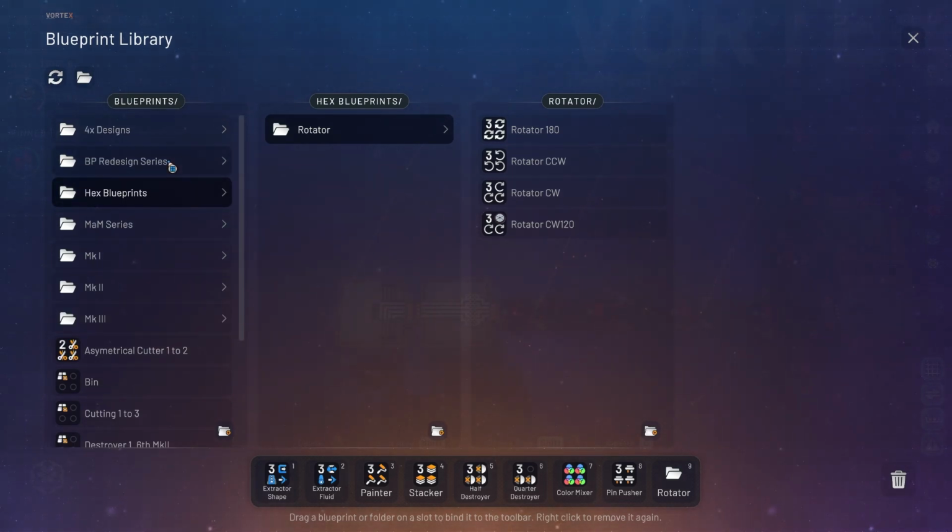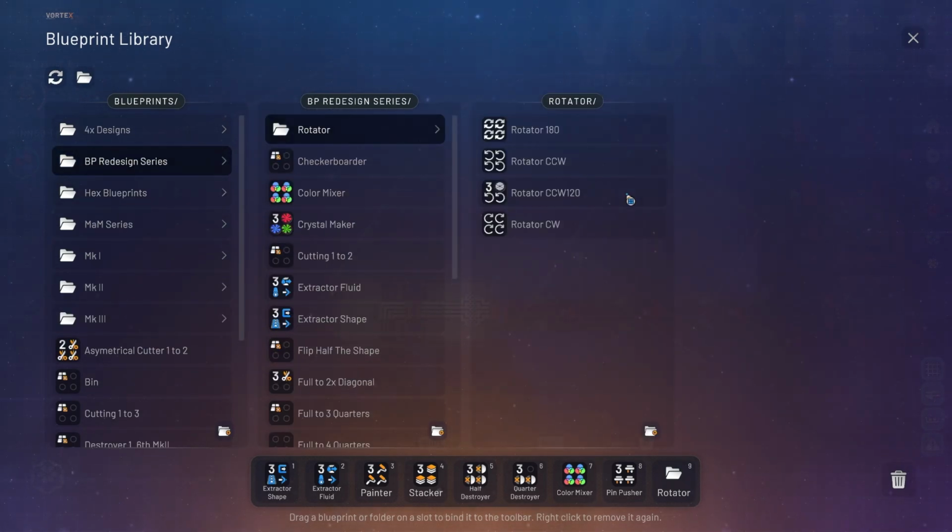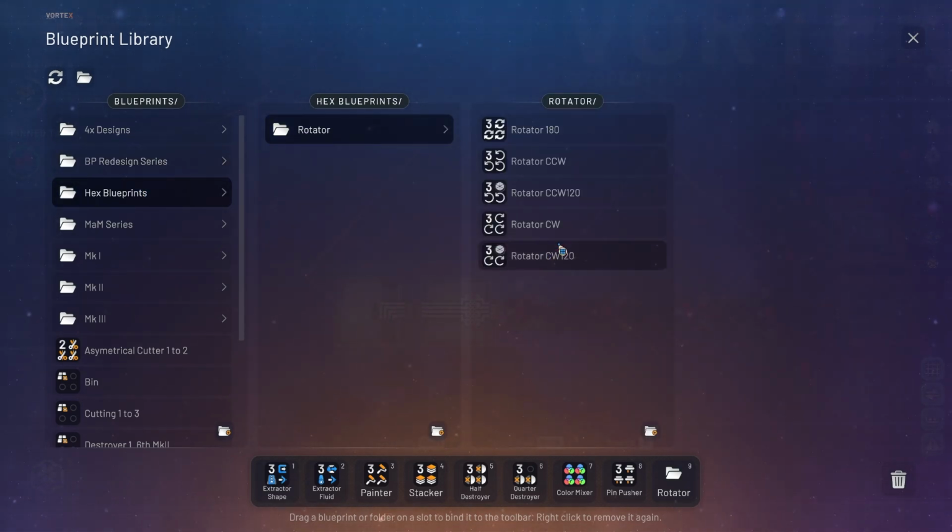Weird. I must have saved it into the wrong folder somewhere. Give me a second. Let me find it. Ah, here we go. I put it in here instead. Let me just drag it into the right spot. Great. Now we have all our rotators.